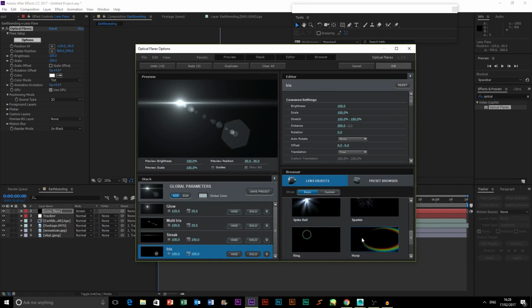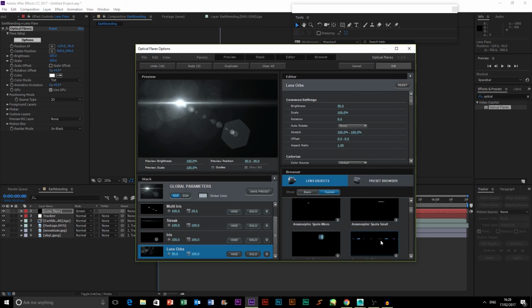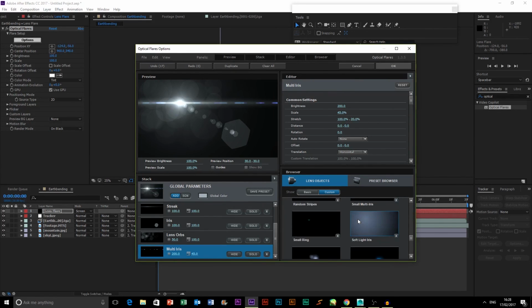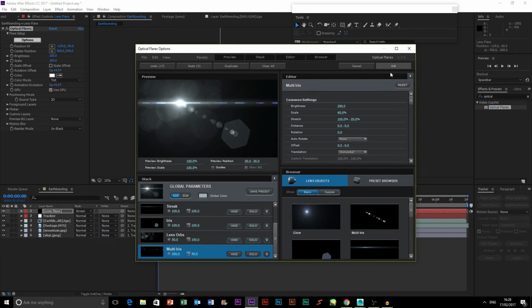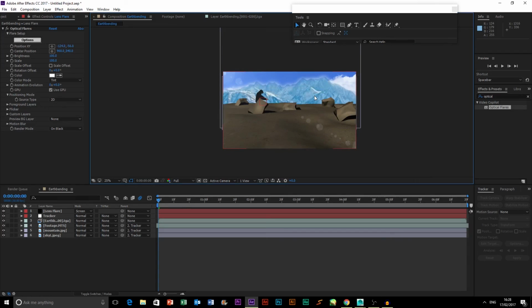Make an iris, lens orbs, and anamorphic stripes, but that's really all I want on this. So that's really simple, just nice lens flare to go with the scene, and that is it.